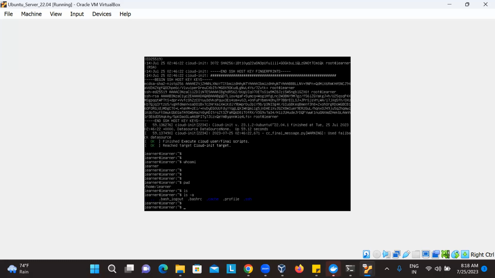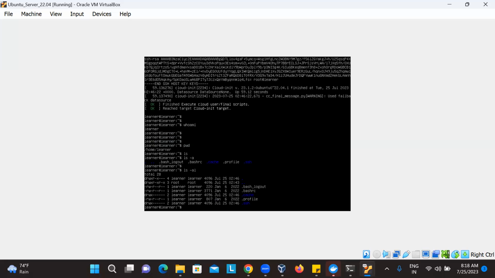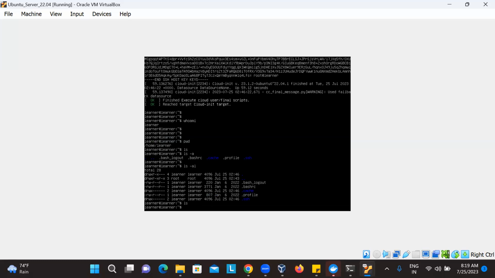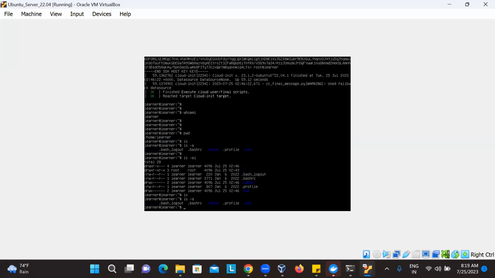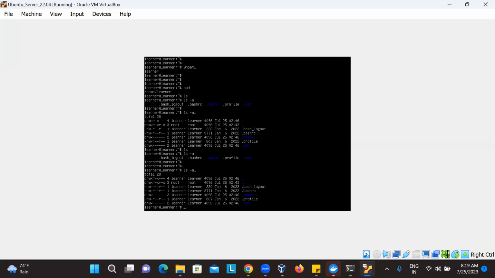What is meant by hidden files or folders here is, in Linux, if you want to hide a file or a folder, its name should start with a dot. For example, here you see .bash_logout, .bashrc, .cache, .profile, and the .ssh folder. These are hidden folders and files. When you just type ls, it won't show them. If you want to list all the files including hidden ones, you provide the argument hyphen a.